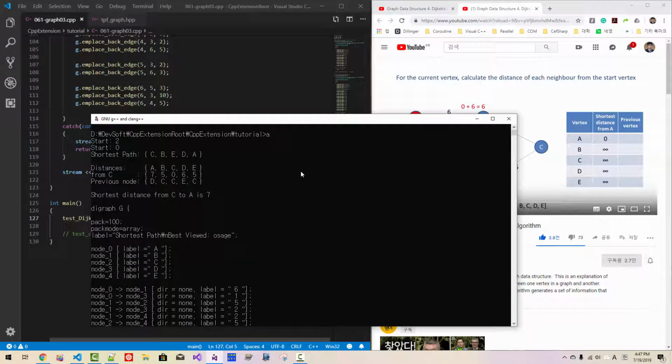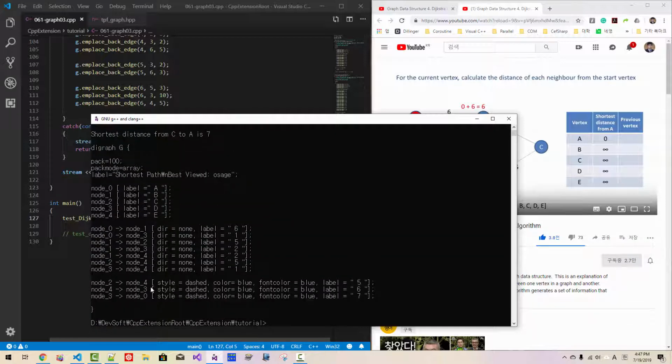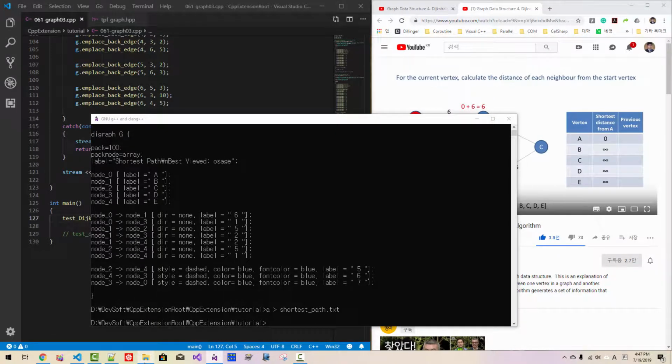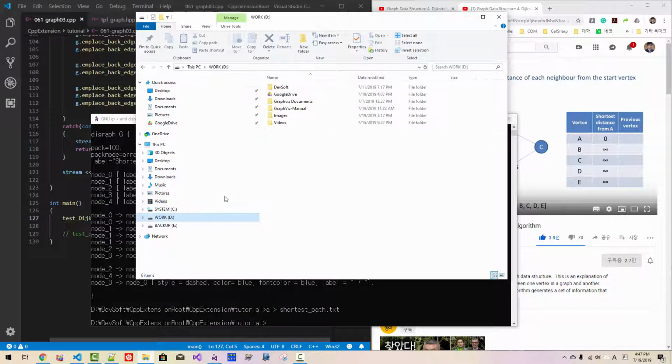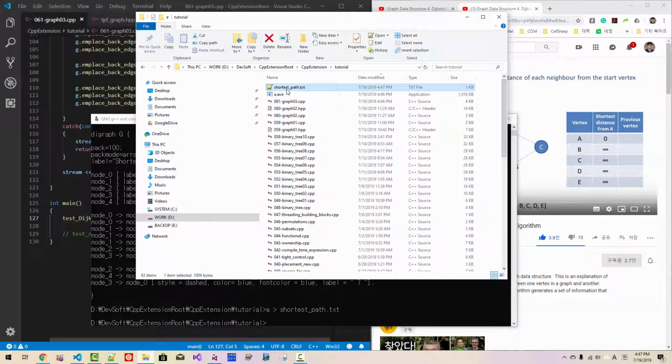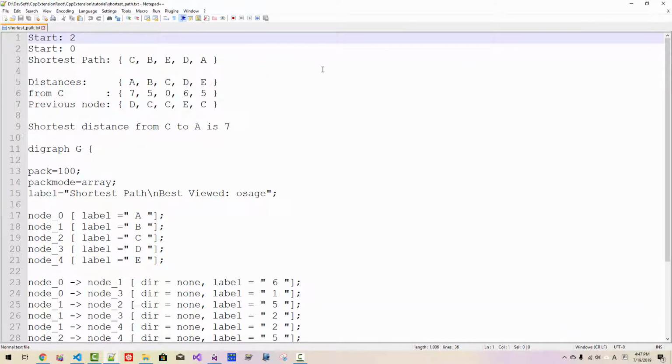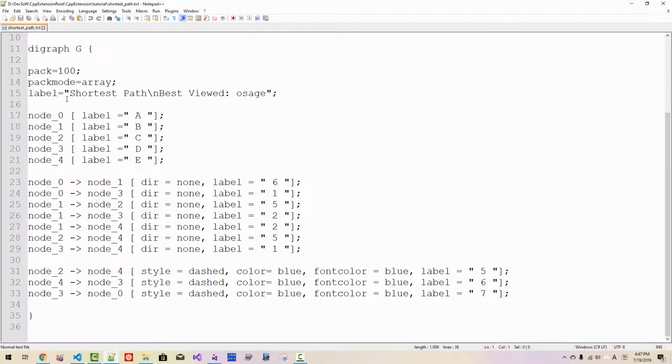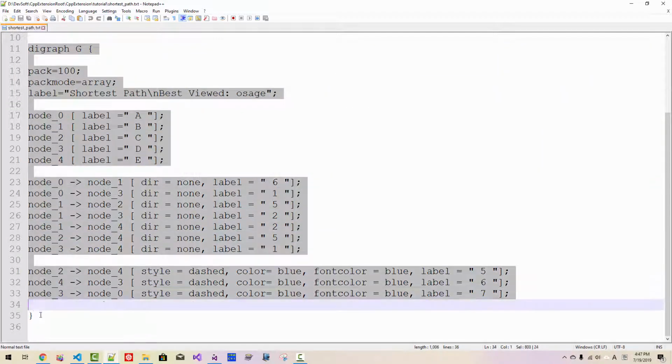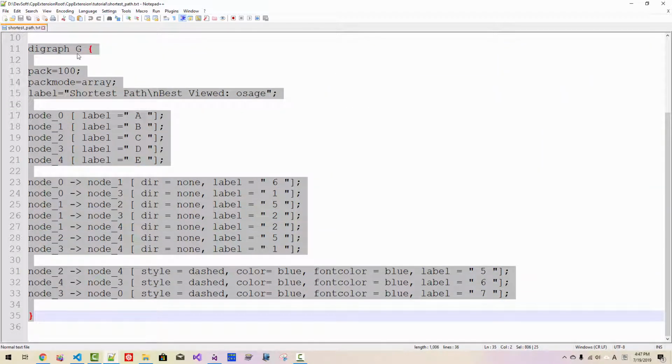CLS. We can see such a message. I redirect the result to shortest path txt, hit enter. Start your file explorer in the dev cpp root, cpp extension tutorial folder. This shortest path txt is created. Open with your text editor. From this text editor, copy the text from digraph to the end of the file.